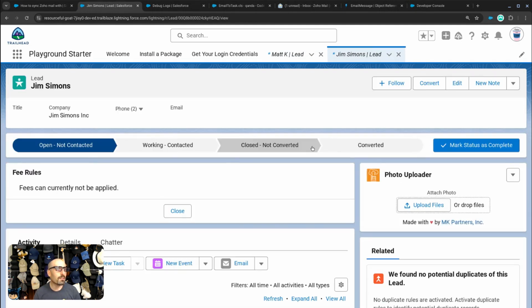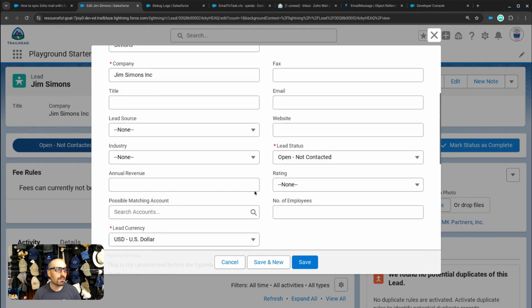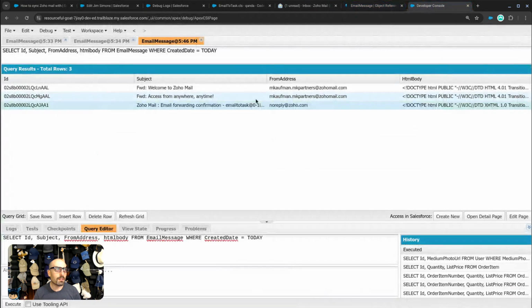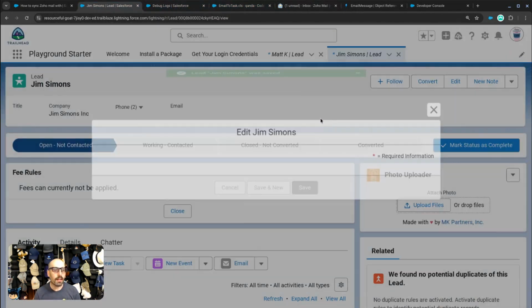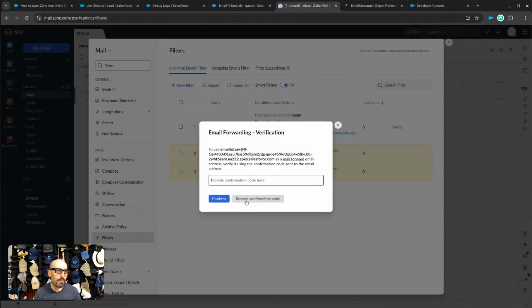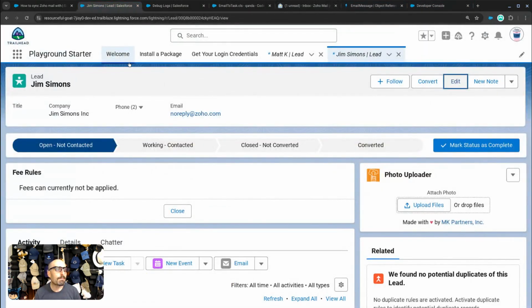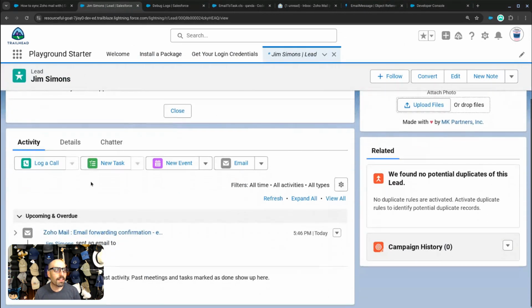So we're going to do this here, hit edit, and we're just going to change this email address to this email, no reply. Where am I? Here we are. Okay. Now we'll jump back to Zoho. I'm going to say resend confirmation email. It's going to go from Zoho to Salesforce. Yes, it is. And when we refresh here, there it is. Cool, it worked.